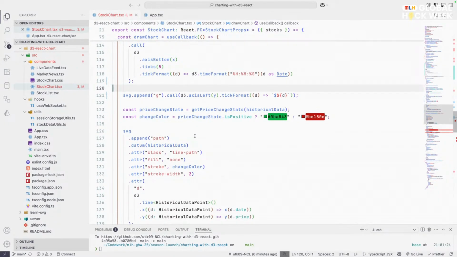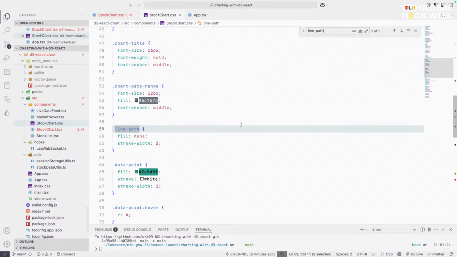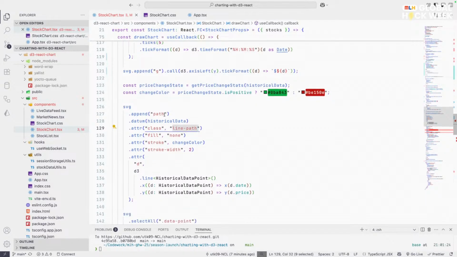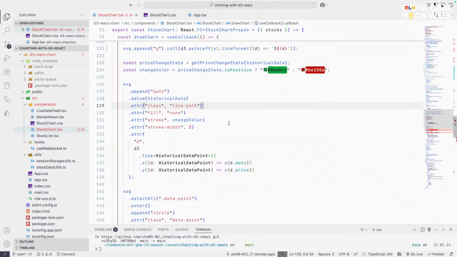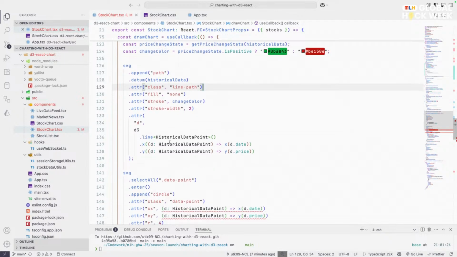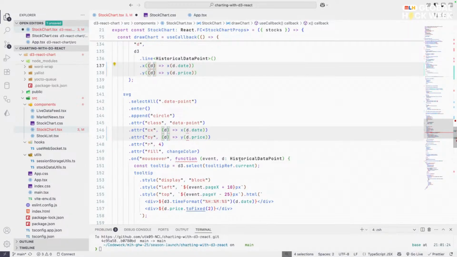Price changes is fine. .append path historical data, fill is none, class is line path. Do I have it defined actually? Now that I think about it, yep, I do, which is line path. Okay, same size, same CSS again. Technically not really needed, but it's okay. Fill none, stroke is change color, stroke width, and attribute is there, line historical. I'm going to just remove these two parts.